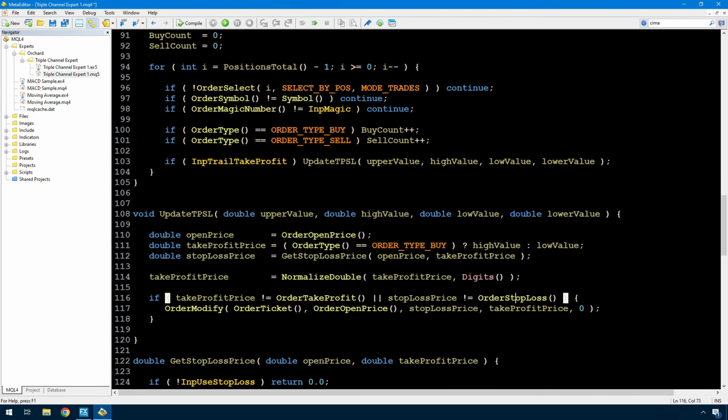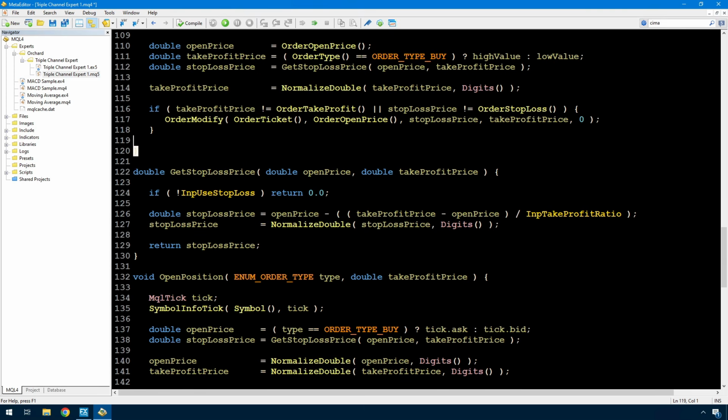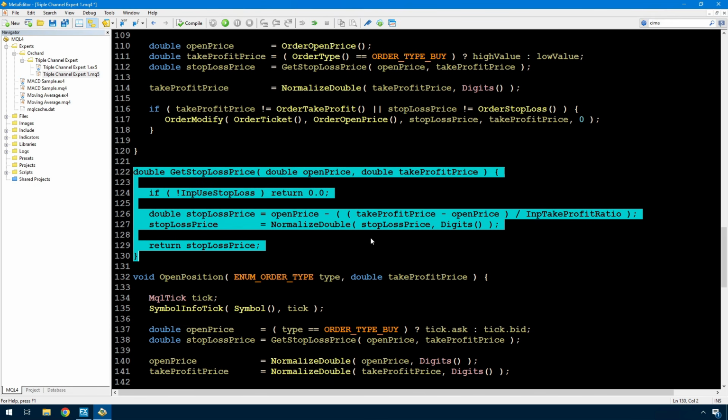So OrderTakeProfit, OrderStopLoss, and the OrderModify function takes the ticket number, which I get from OrderTicket, and it has an open price because this is the same function that you might use if you have a limit or stop order. You can't change the open price for a market order, but there is a placeholder there for it, and I just pass in the current open price. Then the stop loss price, the take profit price, and this is the expiry time. Now, because these are live trades, there is no point in setting an expiry time, so just pass 0 to that. GetStopLossPrice function, there's nothing in there that will change, so we can leave that.